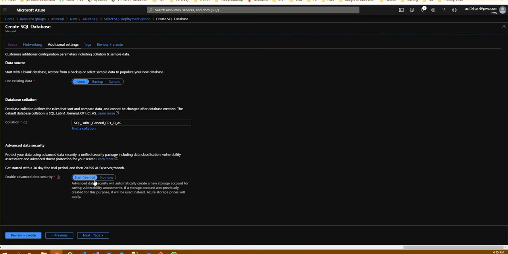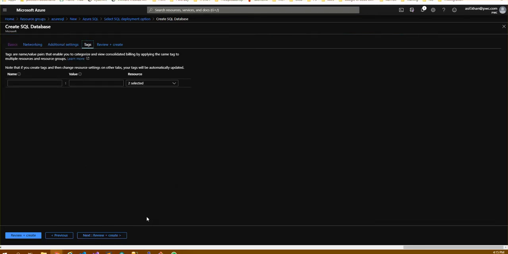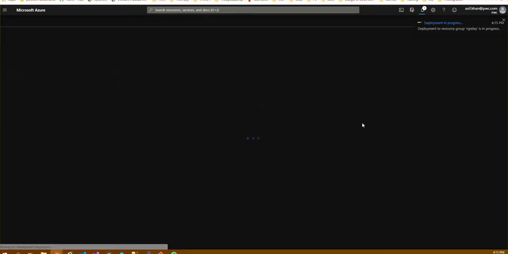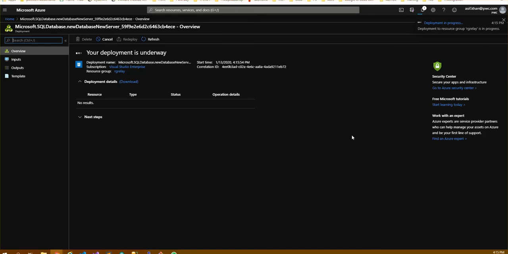In the advanced settings, you can have data security and all that stuff. So internally, Microsoft will keep a track of your database, and for any security threats, it will let you know upfront. I'll go to next, and then you can put tags just like any other service. And if I go and say create, it will start to create the Azure SQL database instance. First, it will create a server instance for us. So mostly it takes a couple of minutes because it would be creating a database server as well as a database instance. It should be quick, hopefully. So let's wait for a while.